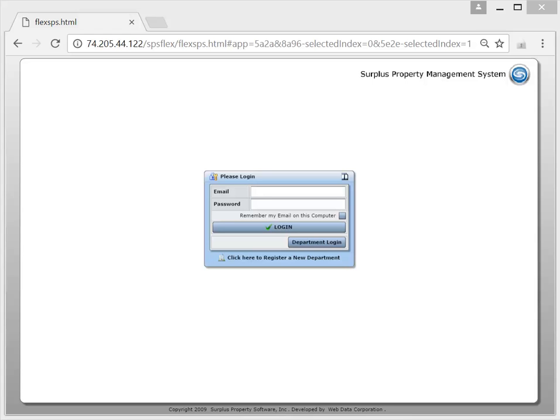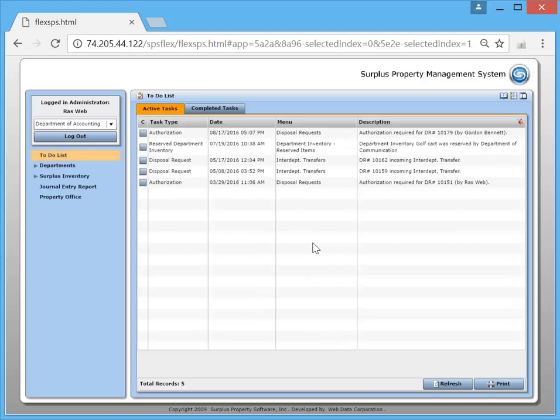For departments to create a disposal request, they'll log into the application from this screen. I'm going to use a temporary login just for demonstration purposes, but they could log in through their LDAP system or just using their own email and password. And so we'll log in as the department, and we're a member of the Department of Accounting, as you can see in the top left here.